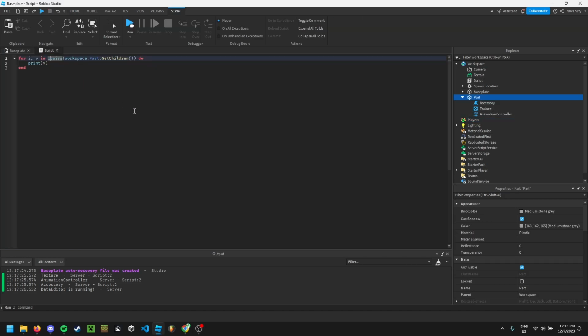Now, you can also use pairs to loop through a dictionary. You might not know what that is, so I'm going to give a very brief explanation since I've mentioned it. It's just a table where each value has its own value, with an equals sign that way. So that is what a dictionary would look like. It's a table where each value has its own value, so it's like a key and a value right there.